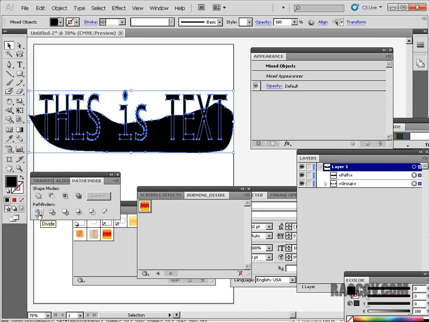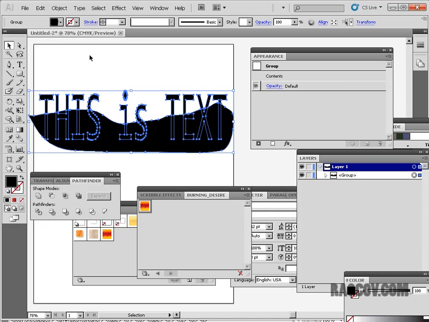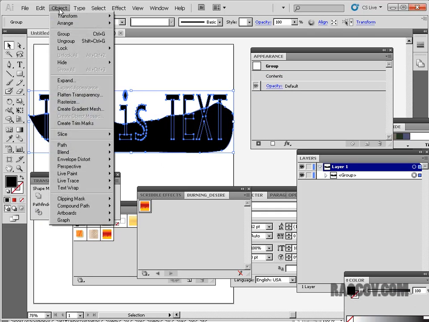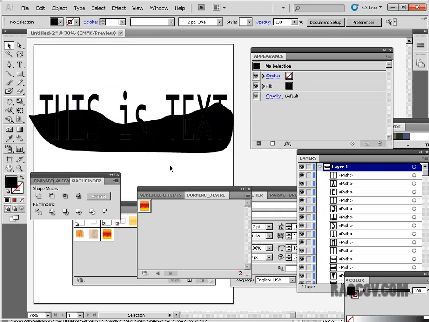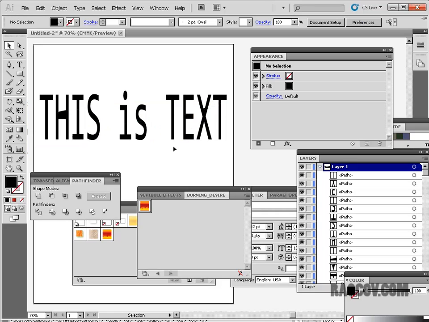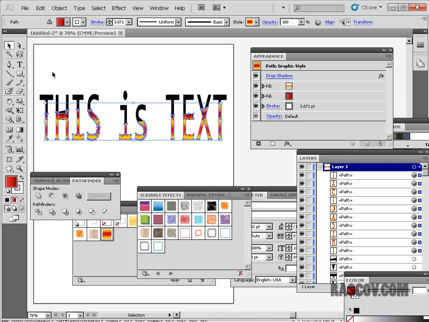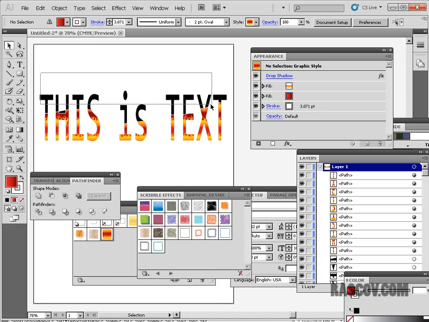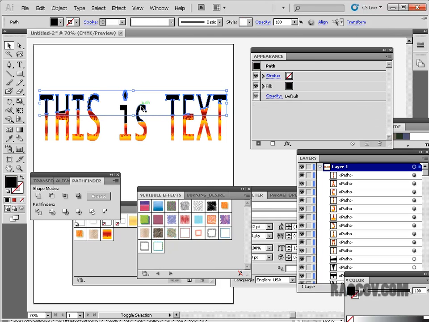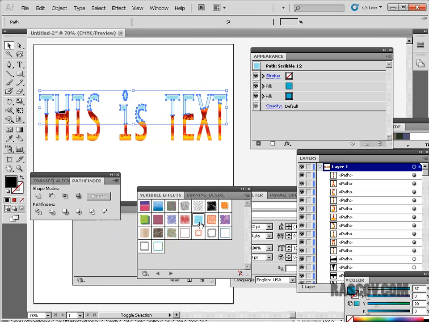If you think about what some of these things will do, I like to divide in this case, and then I can ungroup it, and then I should be able to delete that shape I made. You'll notice the bottom half of the text is its own object, different than the top half of the text, by using the Pathfinder. So now we can apply the burning to the bottom, and the top ones, if we can grab all of them, let's apply some water.